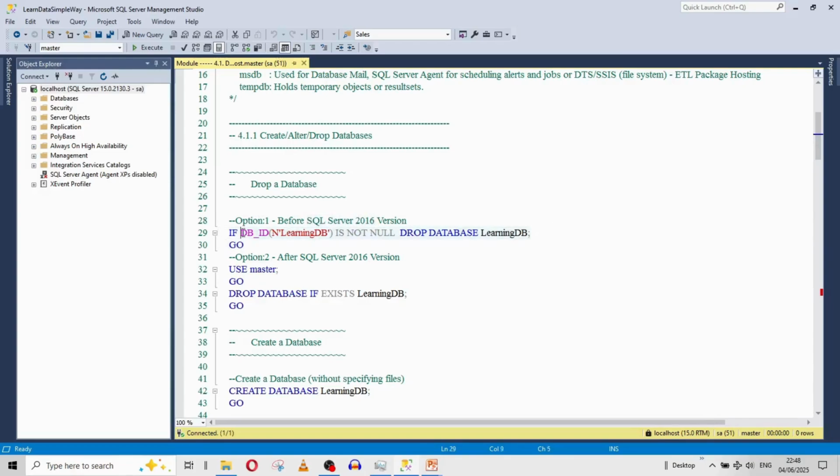To do that, what we do is, if db_id in brackets, learning db is the database name that we are passing to this system function. What this function does is it returns the database id, meaning the learning db id. If it returns some value, meaning it is not null, only in that case are we interested in dropping the database with the same name.